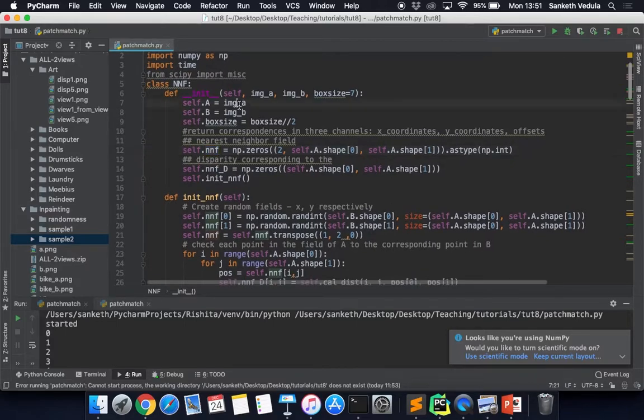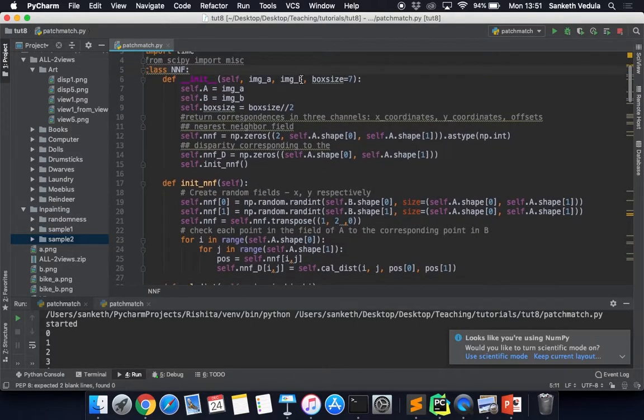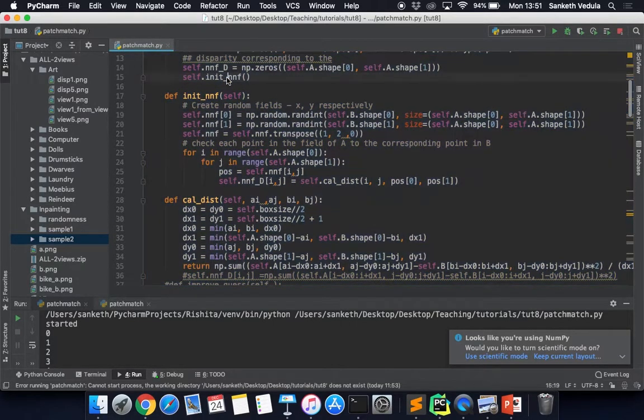First I'm defining the image size and the other image, and I'm defining the box size as what am I giving, 7? No, I'm giving it as 3. That's why it's 7. Yeah. And then I'm initializing this random offset and this distance, and then I go to init nnf.